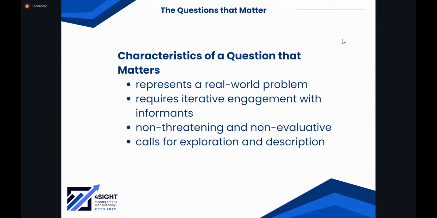It shouldn't be threatening, and I guess it is common knowledge to all of us that questions shouldn't be threatening. Okay, it should call for exploration and description, as we described in number 2. It requires iteration and it should call for exploration and description. So para bagang kapag tayo ay nagtatanong, hindi yung tanong na pwede lang sagutin ng nasa report ko po yan, pwede nyo na pong basahin. So, that's what we try to avoid.